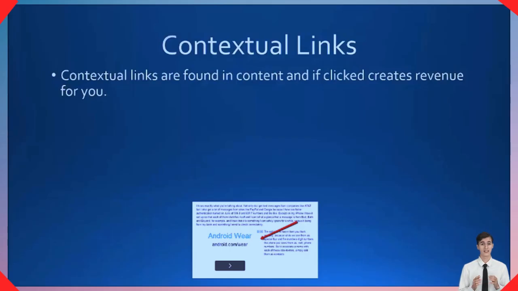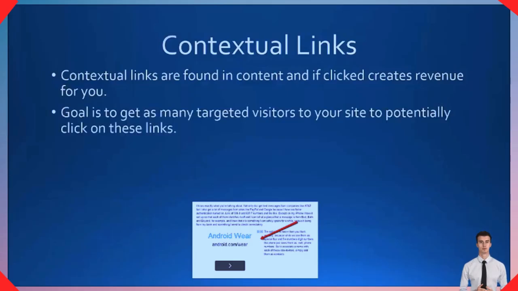So it might be something where you get paid 50 cents every time someone clicks on a link in your site, or you might get paid 25 cents every time somebody clicks on a link. The goal is to get as many targeted visitors to your site to potentially click on these links.